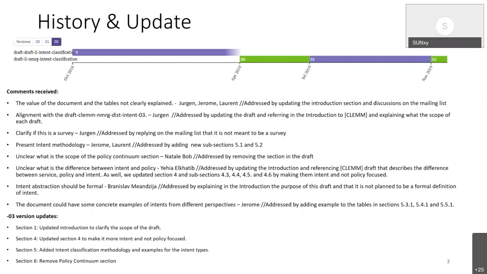Jérôme and Laurent commented that the value of the document and the table is not clearly explained. As well, Branislav commented that intent abstraction should be formal. Therefore, we addressed this by updating the introduction section and the discussions on the mailing list, as well as explaining in the introduction the purpose of this draft and that it is not planned to be a formal definition of intent.